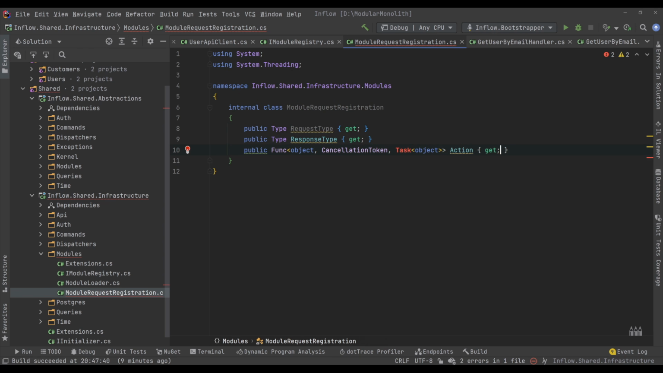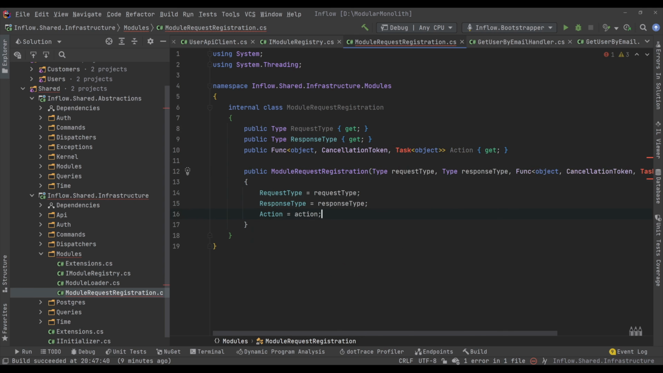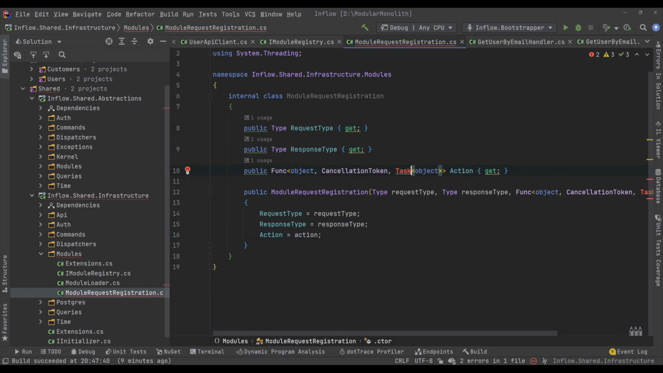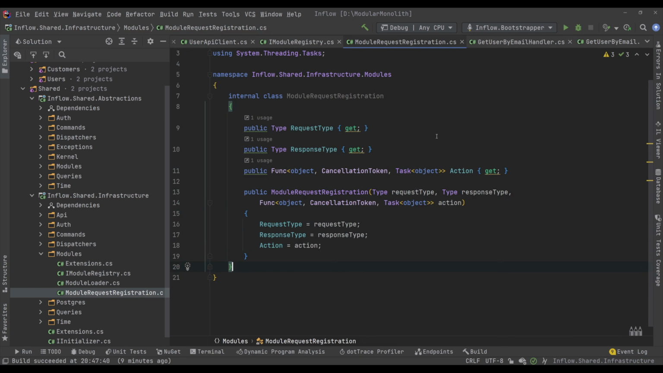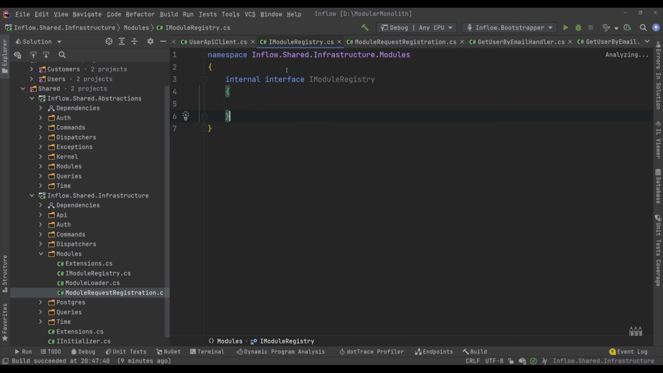And this will be our action, our callback. Let's just make a constructor for this one like this. Let's add a missing reference. Yep, so this is what our object will look like for this registration. So back to registry itself, we can now move to those two methods, right? First will be some sort of request registration getting, and the other one for actually adding this request registration.